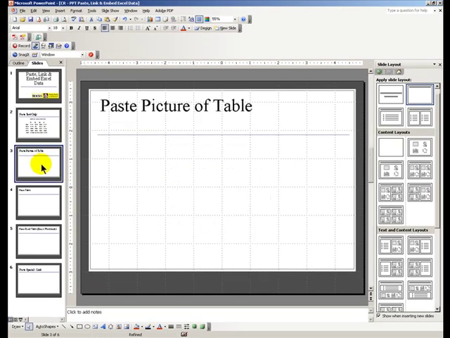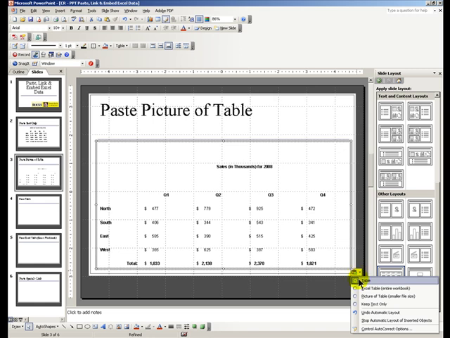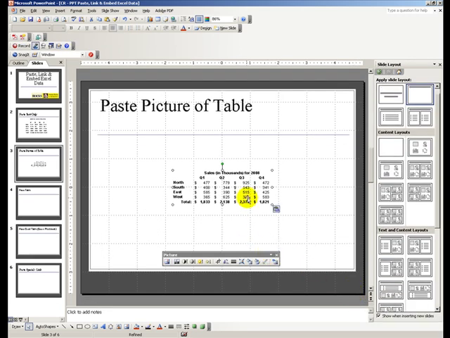For our second technique, we're going to be pasting a picture of the table. It's still on the clipboard, so let's right mouse click and choose paste and look down here for our paste options. And from the drop down menu, this time we're going to be pasting a picture of the table. And notice that it indicates that it's a smaller file size. So select that. And now what we have is a picture of the data.